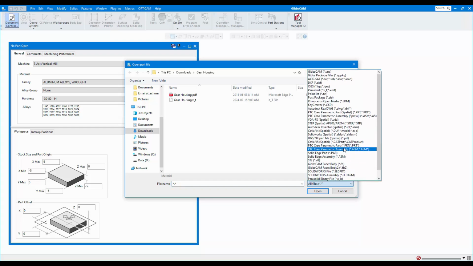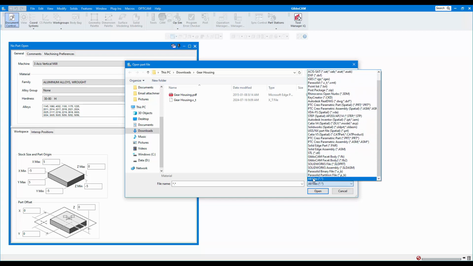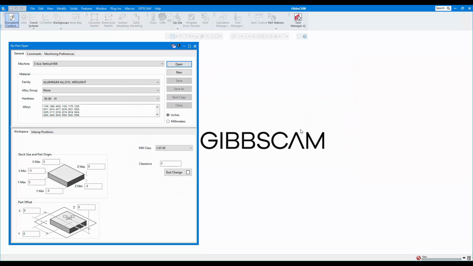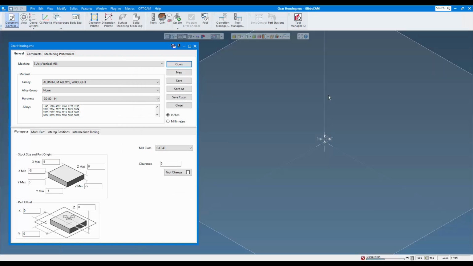As far as formats are concerned, there are several popular 2D formats like DXF and IGES, as well as 3D formats like Parasolid, STEP, SolidWorks, etc. So you simply pick the proper one or all files, and now I can bring that part in instead of having to draw it myself.